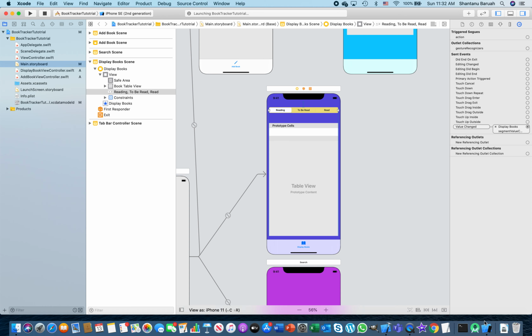Okay, so give it a while as it comes up. I think as you can see here, it's launching the book tutorial. It has built the application so far, and it's going to bring it up.